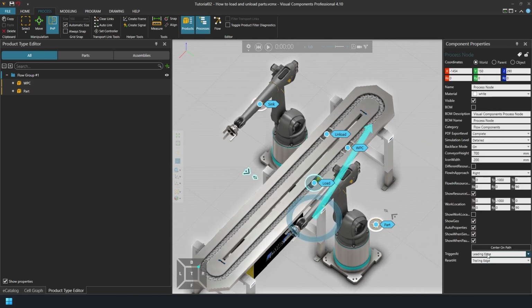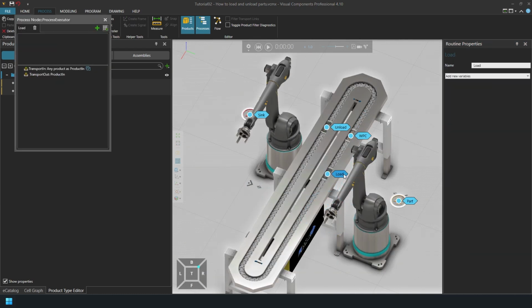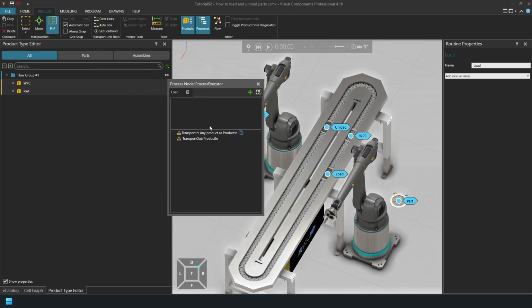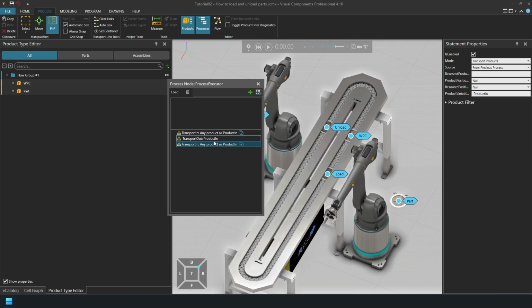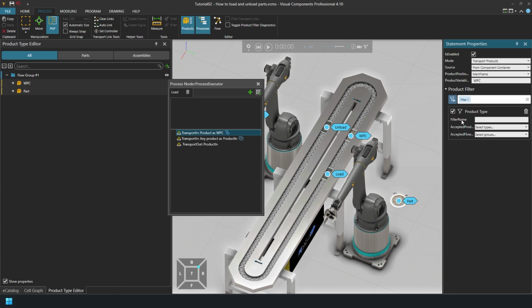First, one piece of advice here is I'm changing the trigger at on all of the process nodes to origin. That makes a better result when placing the parts. So then I'm starting with the loading. For the loading, we need to have another transport in, because we are transporting in first the workpiece carrier, which is coming from the component container. We directly name it in the right way. And what I'm also doing is a product type filtering.